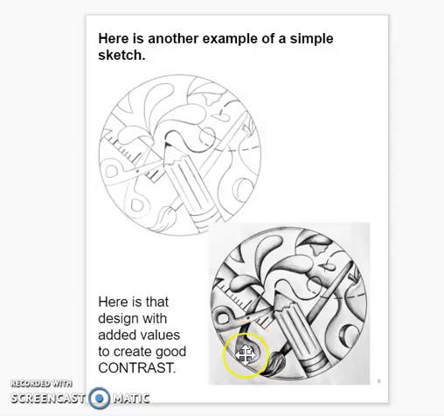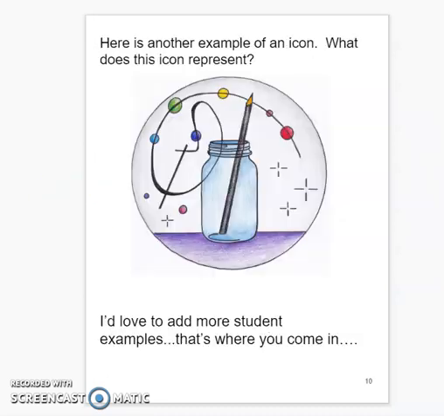Here, the design was just added values. This doesn't have the color added to it, but you can see the contrast. You can see the difference between adding the values and keeping it plain. All right, here's just another example that was created. I'd love to add more student examples, and that's where you guys come in. I would love to use some of your examples as part of this presentation for future students.